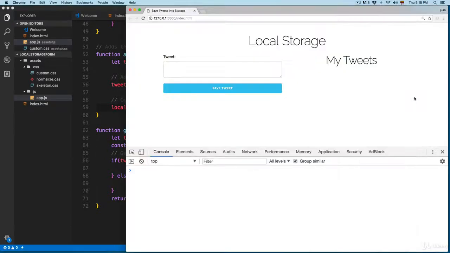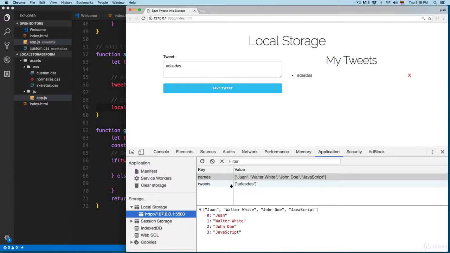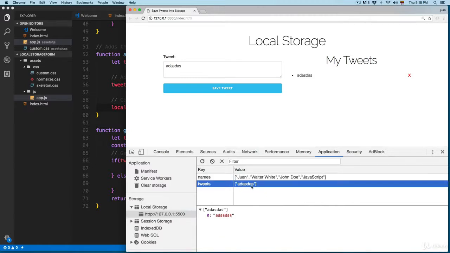So save this. Let's add something here really fast. Save. Now let's open Application, and now you can see we have tweets, and we have added the first tweet. If we add another one, and save, now you can see that we have an array with two different items. So this is working well.